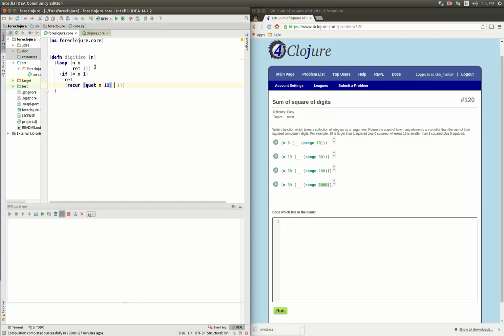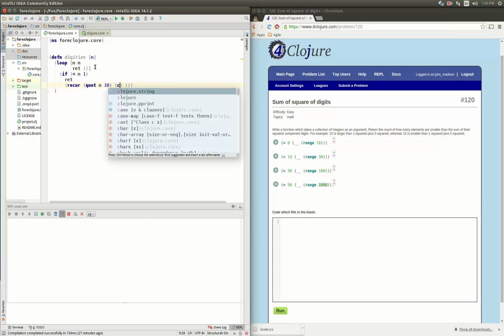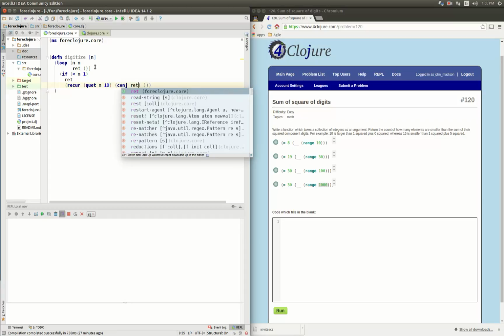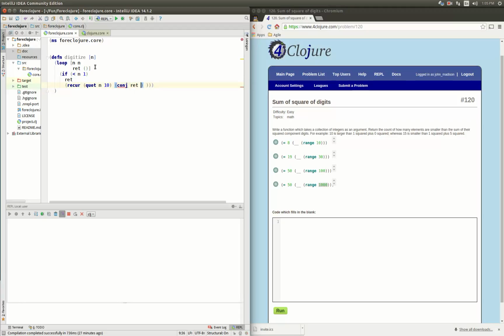And then to build up our list, we will conj onto the return value the remainder of n and 10.